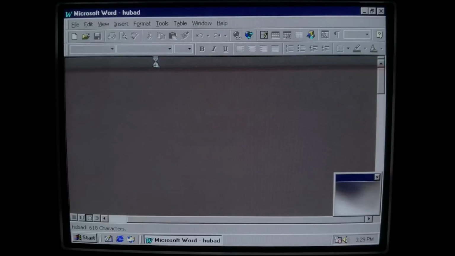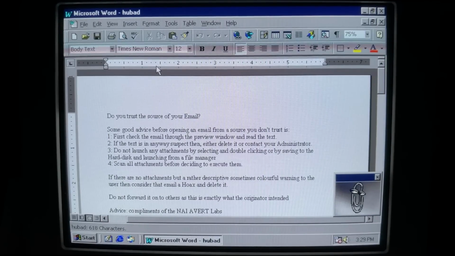We're going to run this, which loads very slowly. And this is just a dummy document. It's already been infected with Hubad. And now our PC is infected too, and every new Word document we open or create on this machine will be infected as well, as it infects the global template.